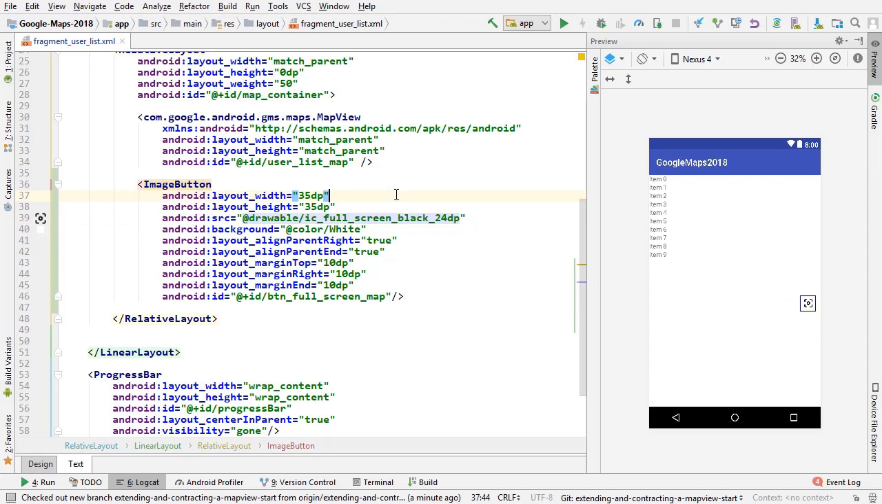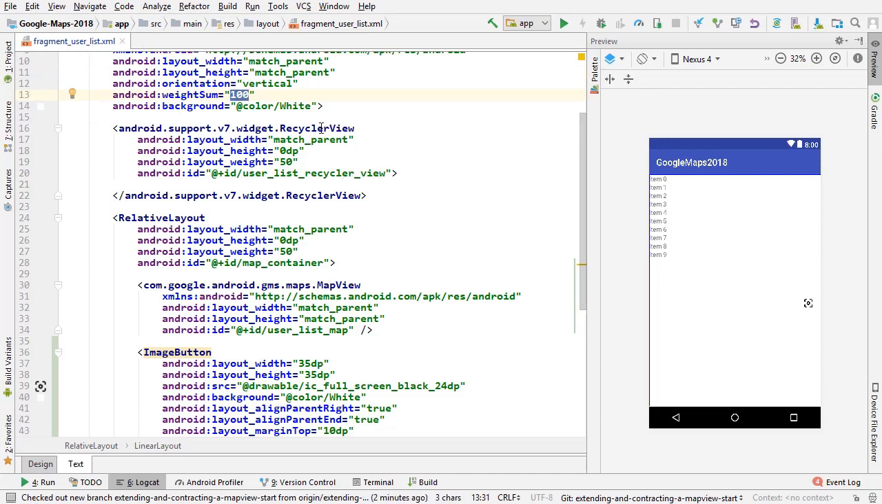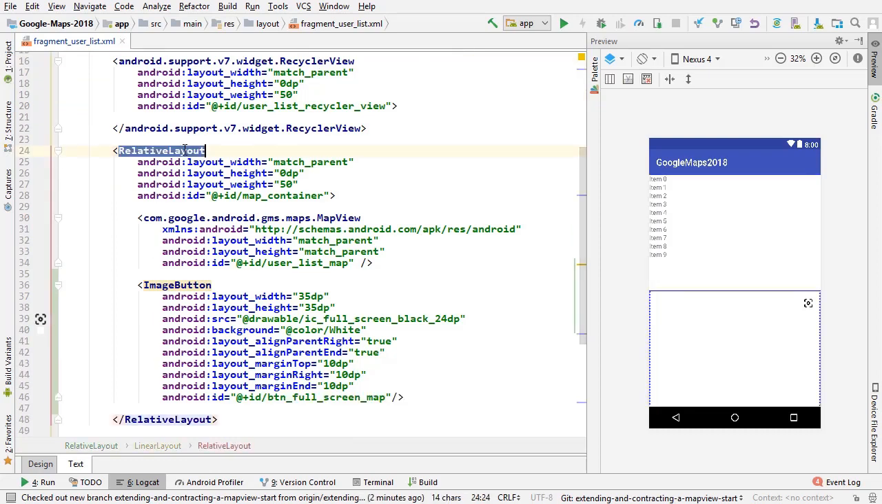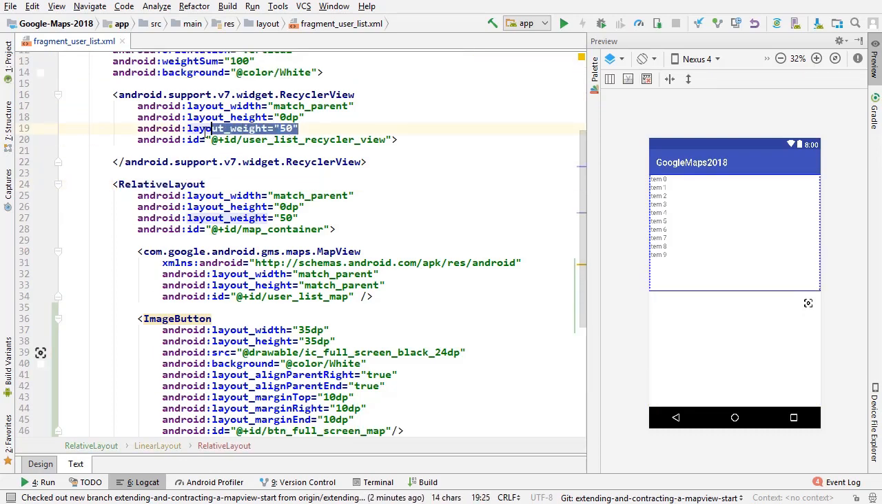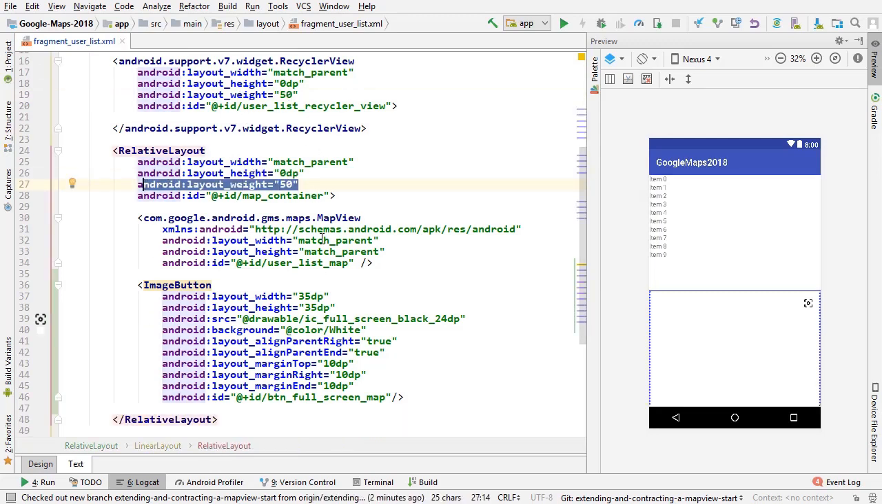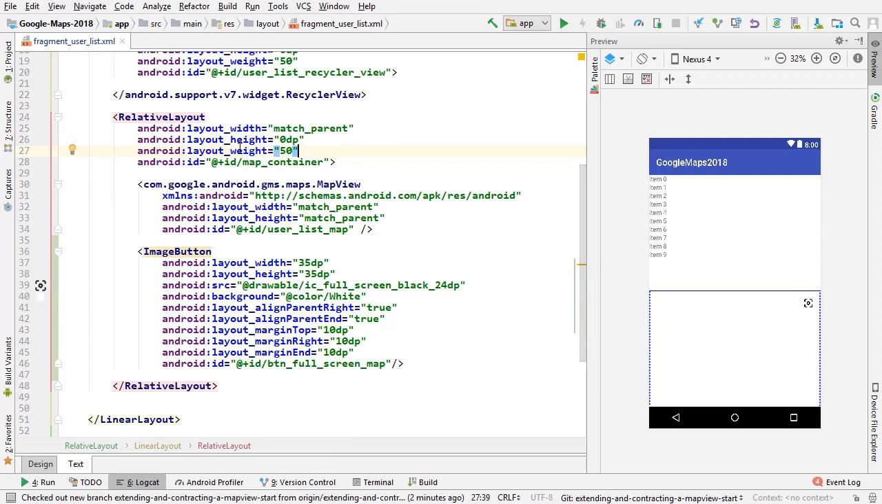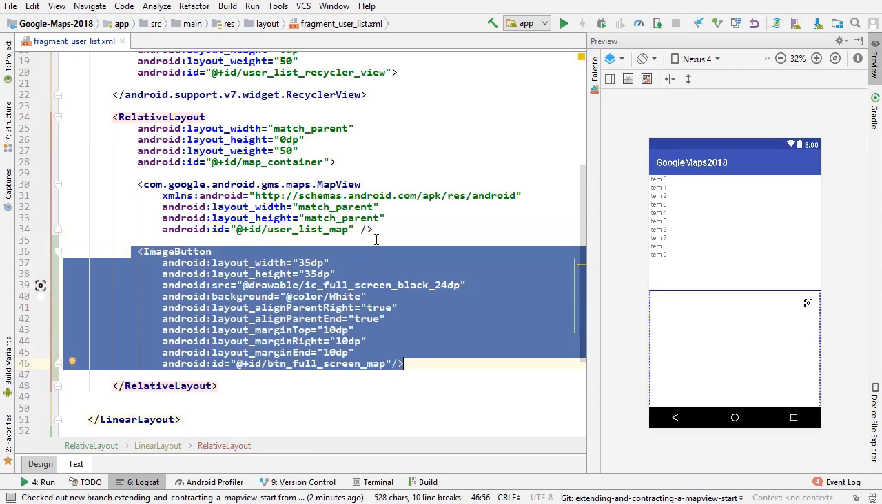Now before we move on, I want you to notice how this layout is all set up. So we have a linear layout here with a weight sum of 100 and an orientation of vertical. Inside the linear layout, we have a recycler view, and we also have another relative layout. The recycler view occupies 50% of the layout weight, and then the relative layout occupies the other 50% of the layout weight. So basically the layout is chopped into two pieces. The top is the recycler view, and the bottom is this relative layout. Then inside this relative layout is our map, and then any of the icons that we're going to add to the map. So in that case, there's just one, this image view button.